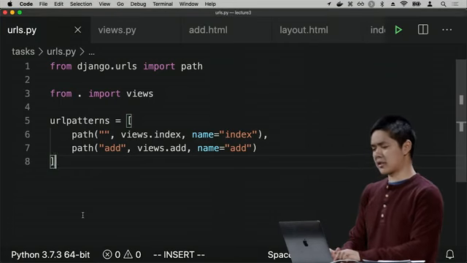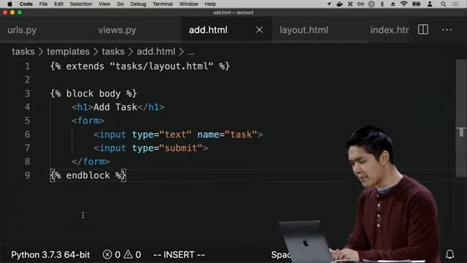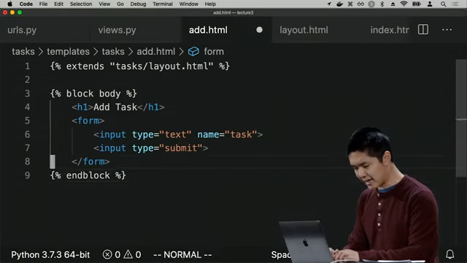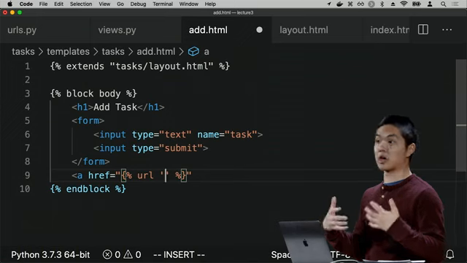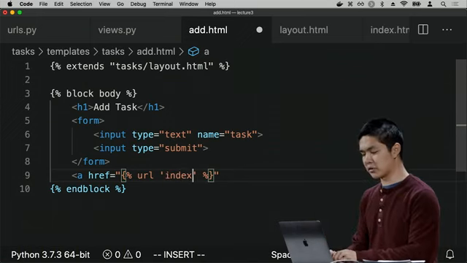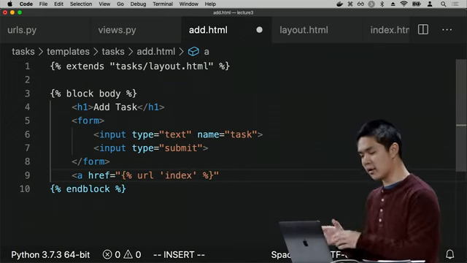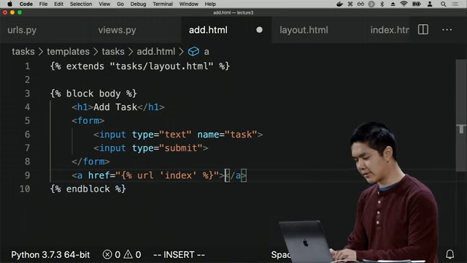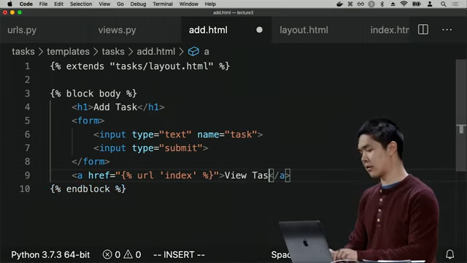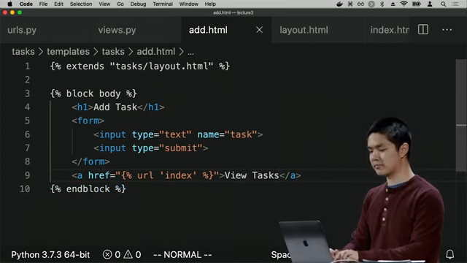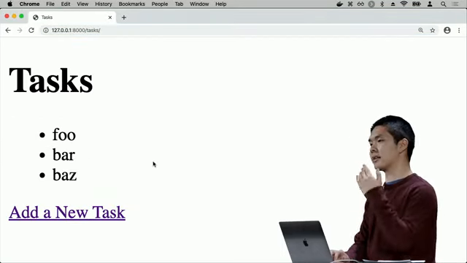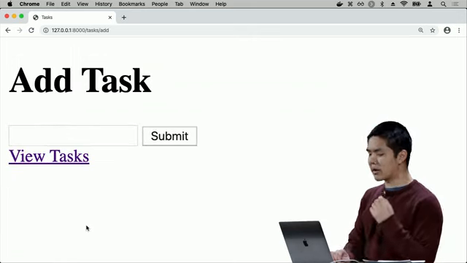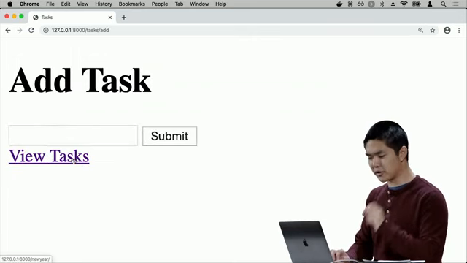And maybe now I'd like to add a link that goes back. So I can go to add.html and maybe add a link down at the bottom, a href equals, and what URL would I like to link to? Well, my default page was just called index, so I'll go ahead and include the word index. I'd like to link to the URL index, and then view tasks, maybe, as the name of the link. So now if I go to just the default tasks page, I see a link to go add a new task. And now I see a link that's going to take me back to the ability to view tasks.